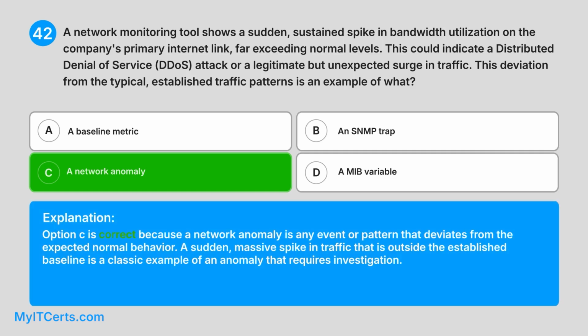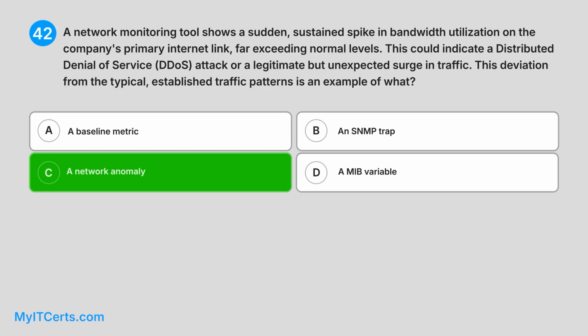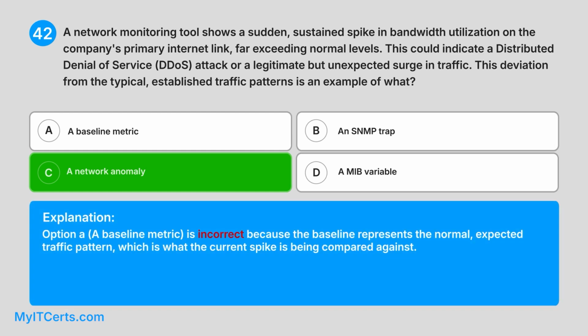Explanation: Option C is correct because a network anomaly is any event or pattern that deviates from the expected normal behavior. A sudden, massive spike in traffic that is outside the established baseline is a classic example of an anomaly that requires investigation. Option A, a baseline metric, is incorrect because the baseline represents the normal, expected traffic pattern, which is what the current spike is being compared against.